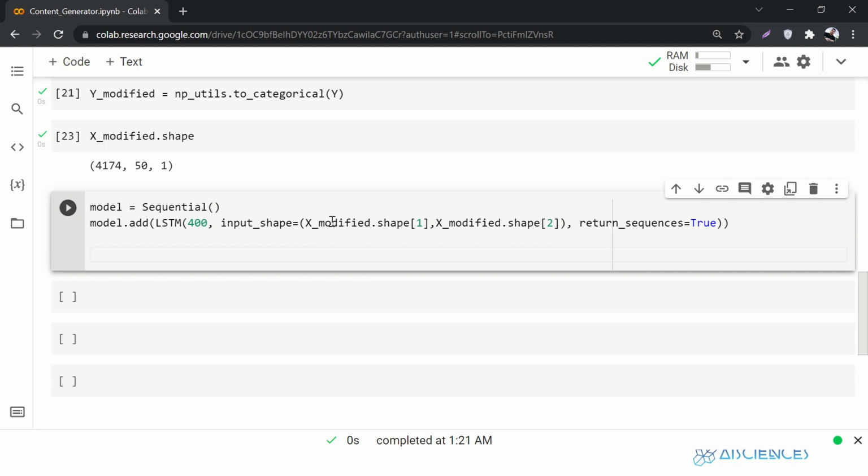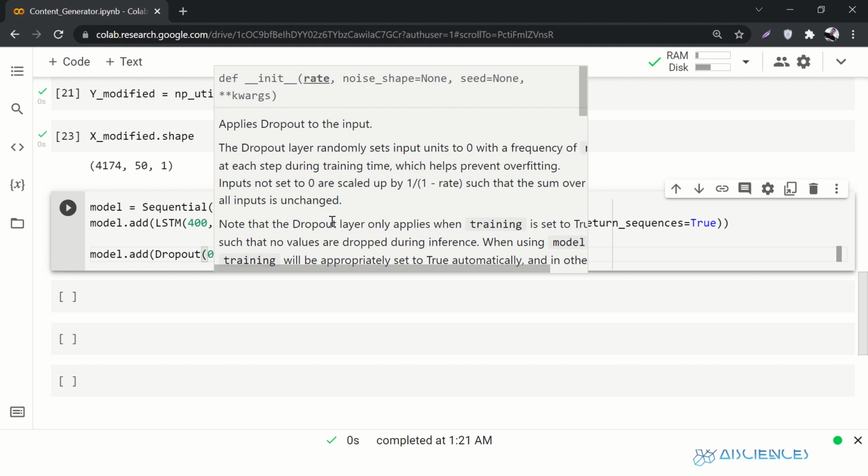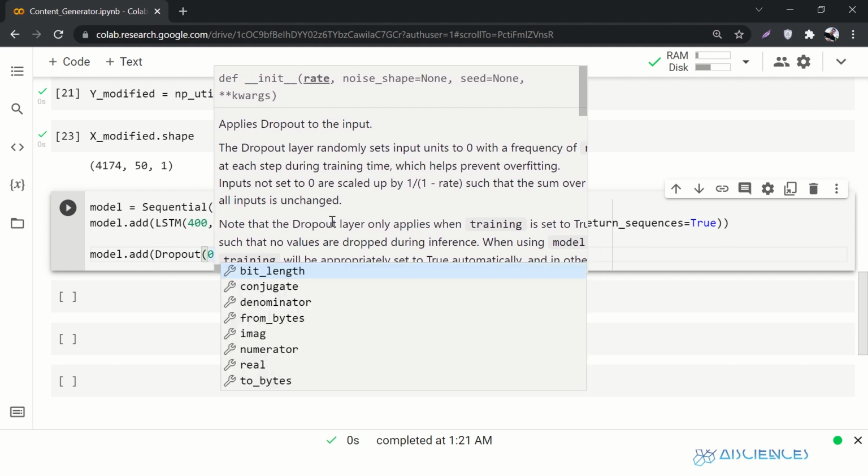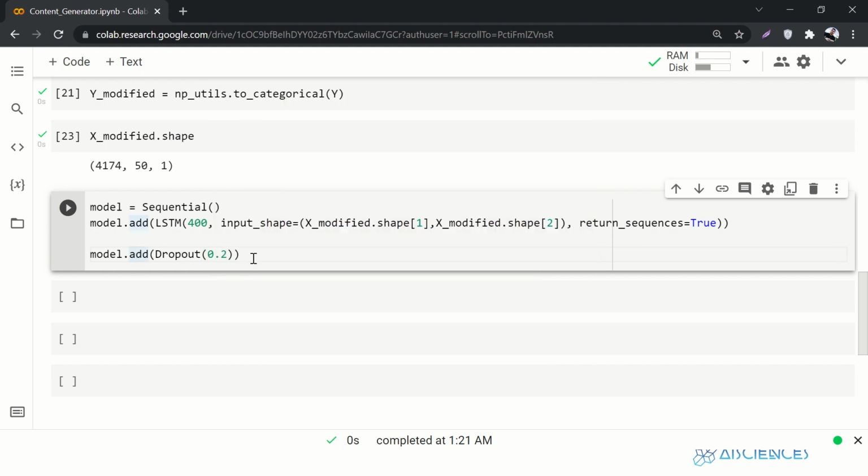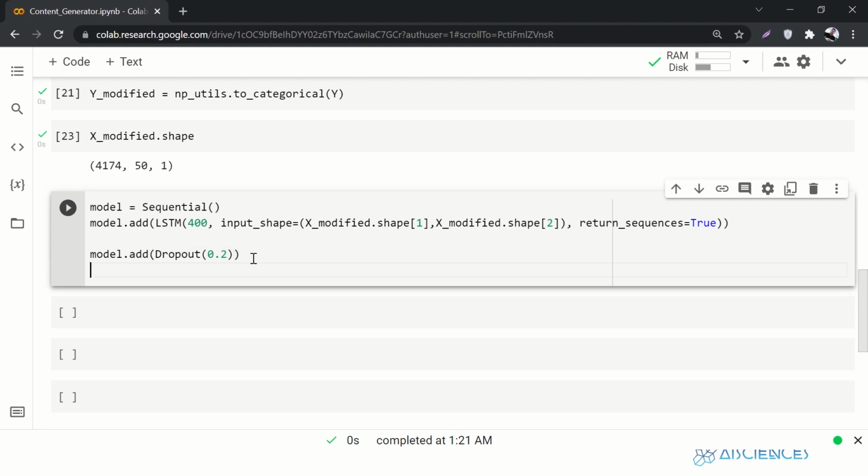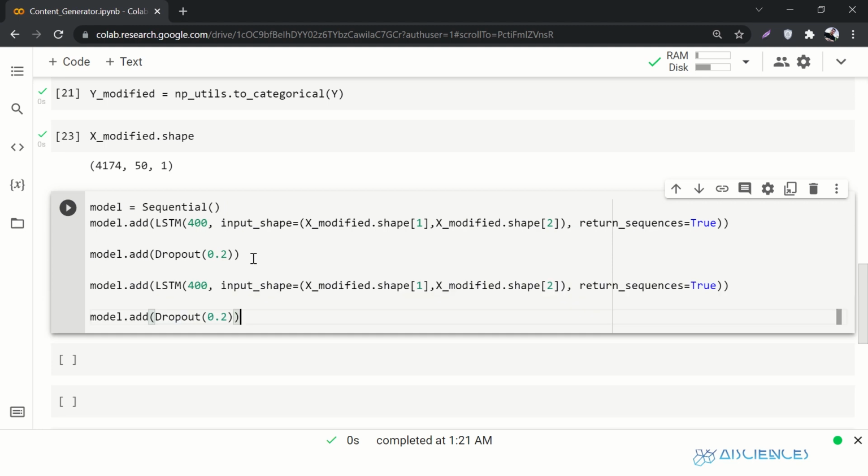Okay, so here we'll say model.add, sorry, add dropout. Let's drop some of the layers. Let's drop 20% of them. You can change this number according to your need, right? And then let's again do the same thing, but we don't have to do exactly the same thing. We just have to pass the number of LSTMs.